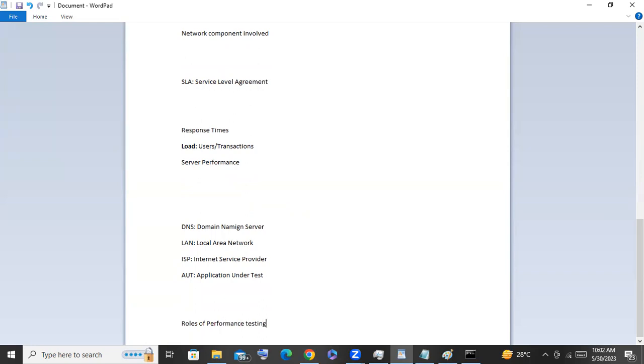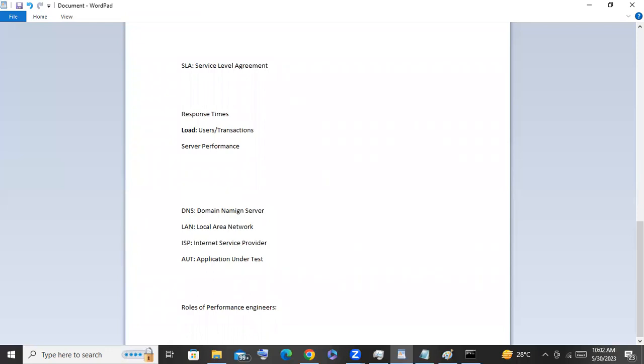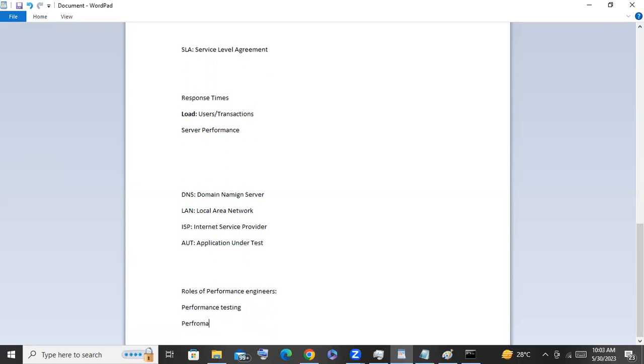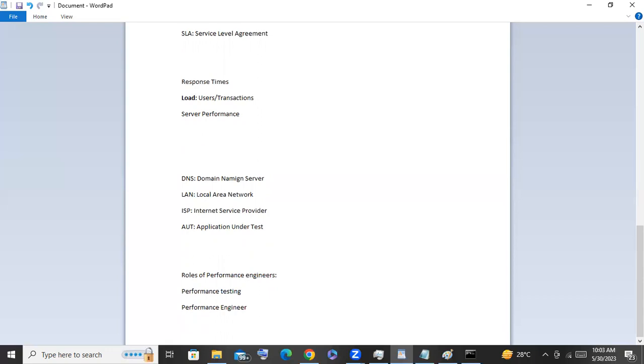Roles of performance, let me call them engineers. What are the different roles of performance engineers? First one is performance testing, performance engineer, architect and so on. Now, what is performance testing?